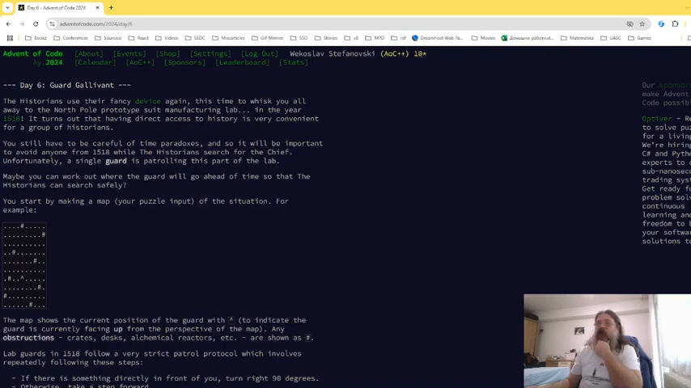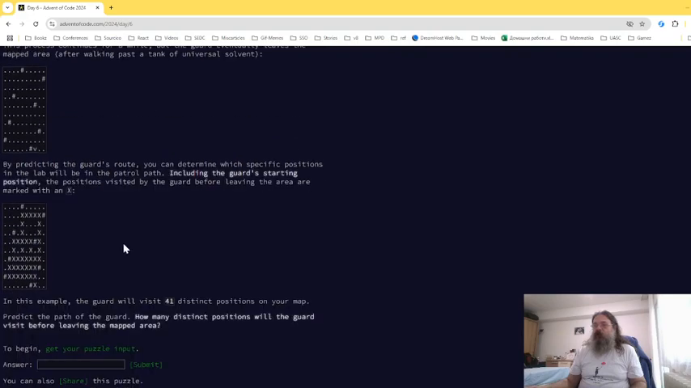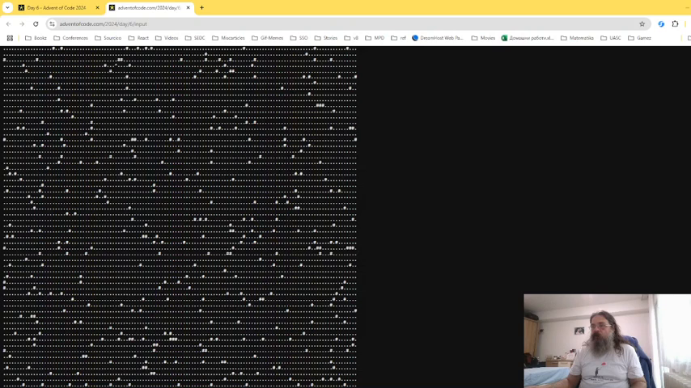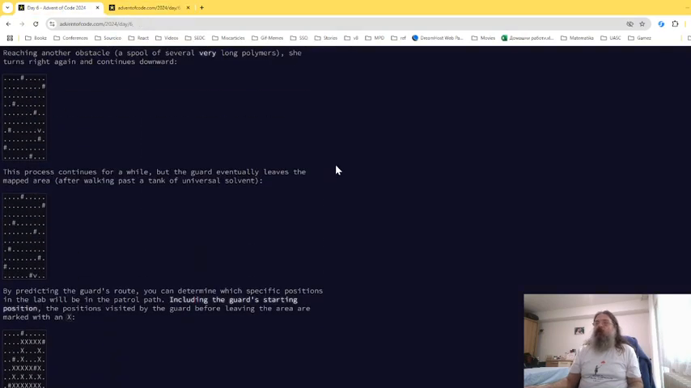Single guard part of the lab, work out the guard. Okay, we have our maze. We're gonna be running a maze tonight. Making a map. For example, let's see what the puzzle input is. It's a huge map. Do we have a starting position? I think it was like this. Yeah, we're there. So what do we need to do?